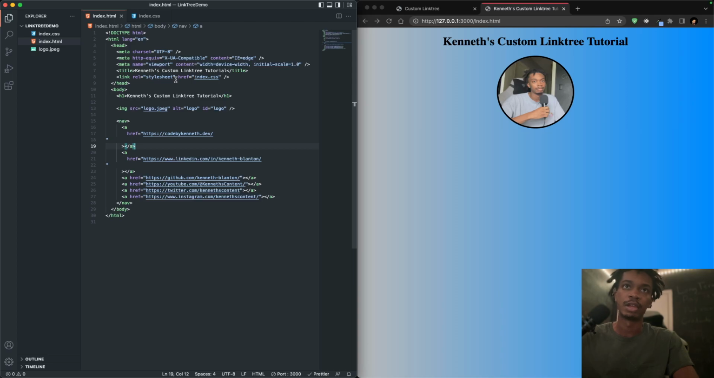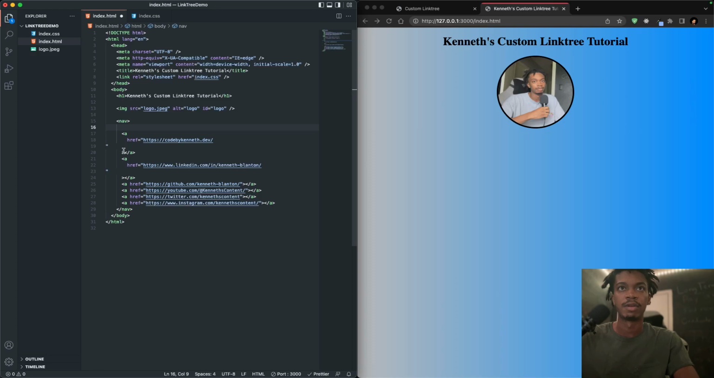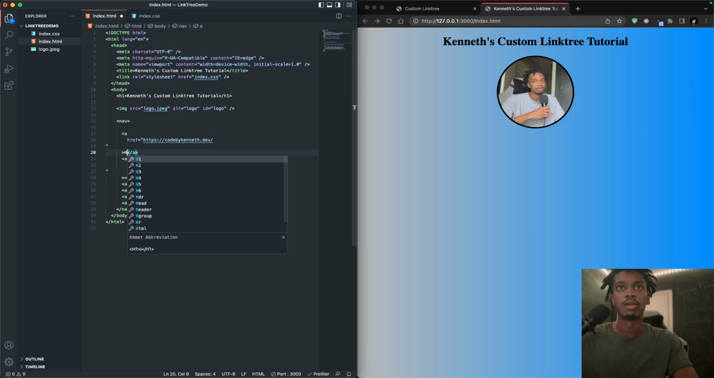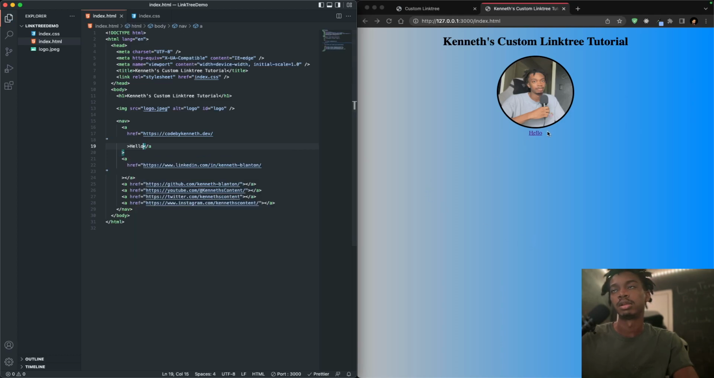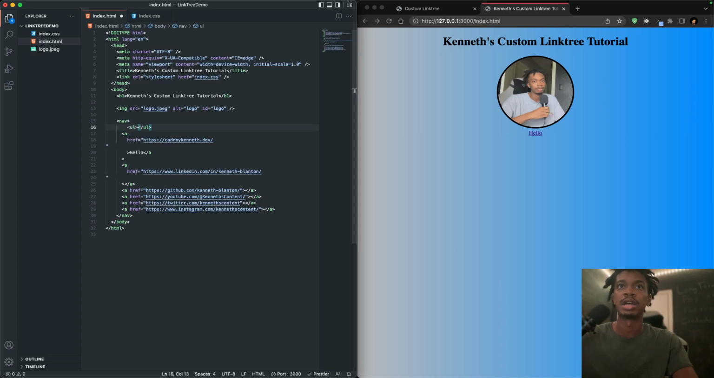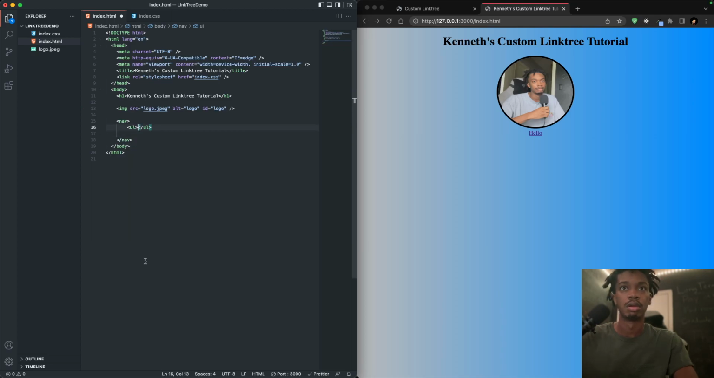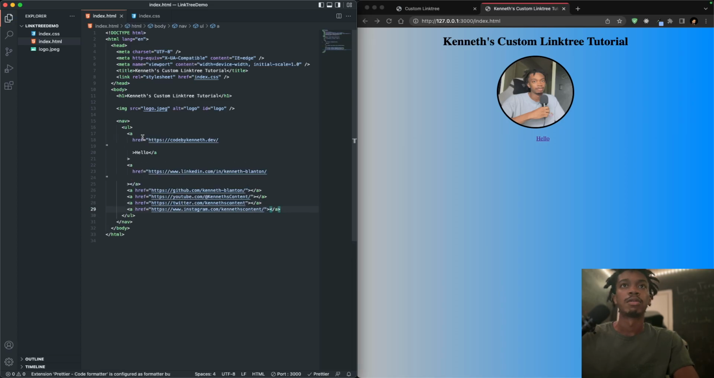Yep, saved it, nothing happened. The problem is, it doesn't have text in the middle of the anchor tag. So if I put hello, that happens. But we're going to put all of this inside of an unordered list. Go ahead and copy and paste that in there. So from there, we're going to make the list items.